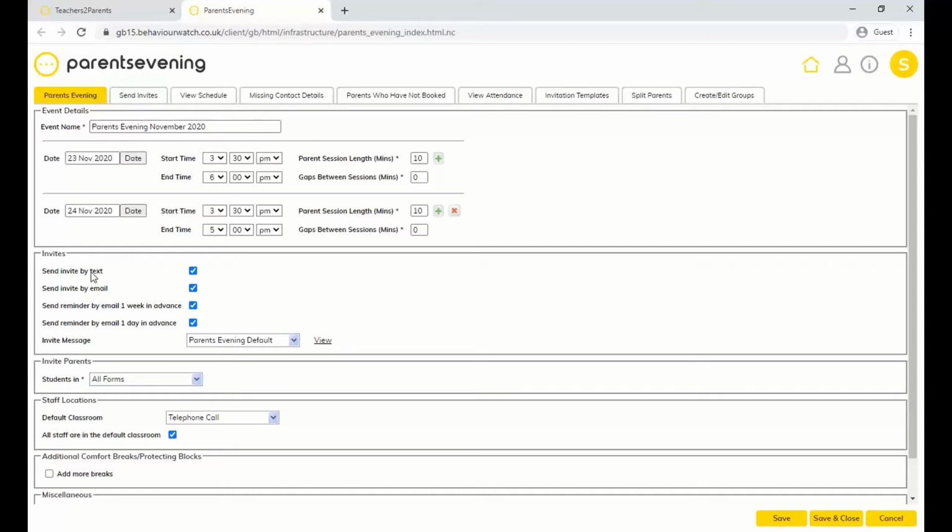So those invitations, they can either be sent out by text message, or they can be sent out by email, or by both methods, which is what these two tick boxes are here. You'll also notice that the system is capable of sending automatic reminder emails both a week and a day in advance. Now these are quite handy to have in the system because these will go out to every parent that booked an appointment, and it will remind them of what appointment they booked. So it's quite a handy feature to have in there because it just sort of stops parents calling the school to remind them of what time they'd already booked.